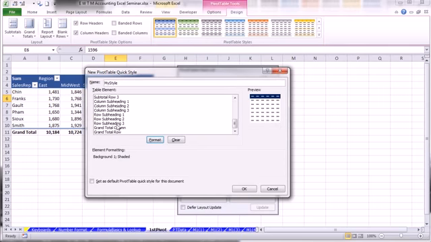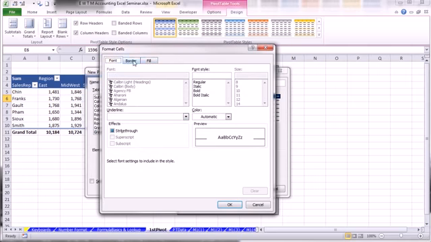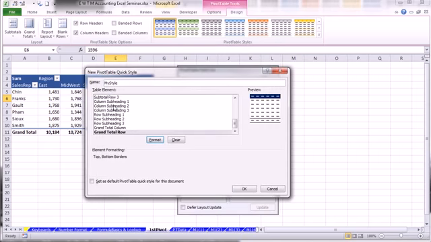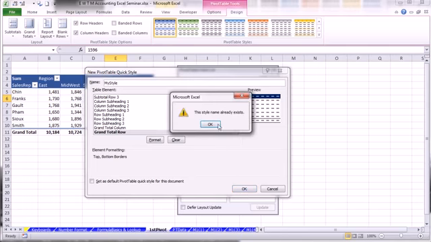Column subheadings, row subheadings. I'm just going to go right to the bottom. That's the very bottom here, grand total. Say format, and let's do some borders. A thick dark line at the top, double line at the bottom. Click OK. If you don't like your formatting, you can click clear and start over. There's a preview here. I'm going to click OK. Set as default pivot table quick style for this document. I like that, but I'm not going to do that. I'm going to click OK.